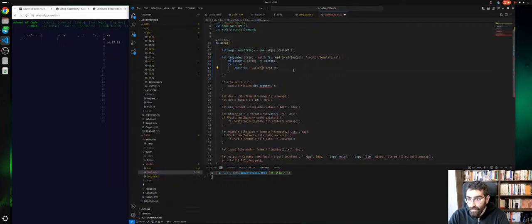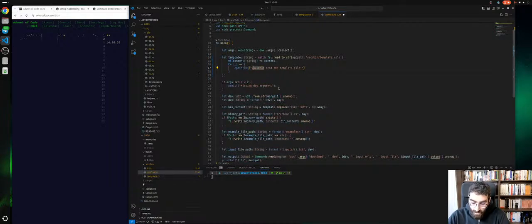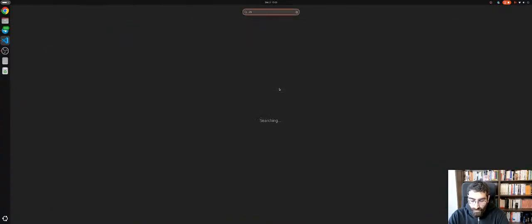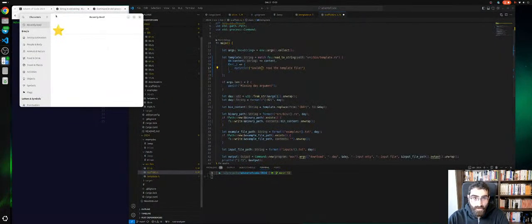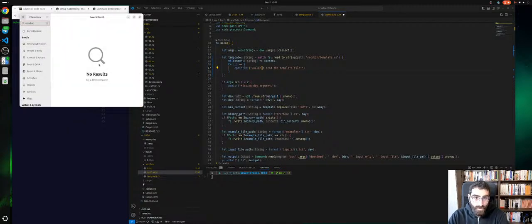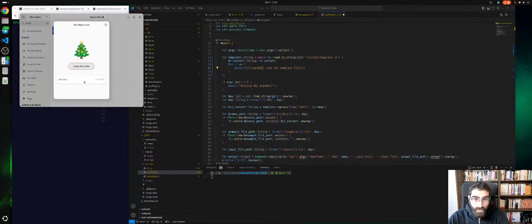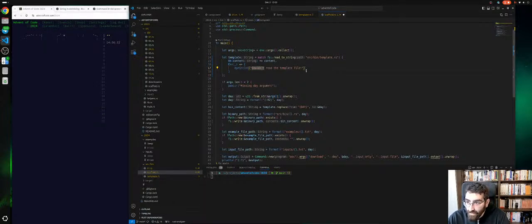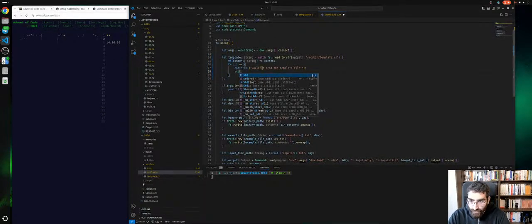Couldn't read file. Maybe we can put like a reindeer here. I don't know, how do I check for a reindeer? Characters. Let's see if we have a reindeer. No. Christmas. Well, these will be used a lot, so let's copy the Christmas tree from the characters app and use that. So we couldn't find the template file and we just error.